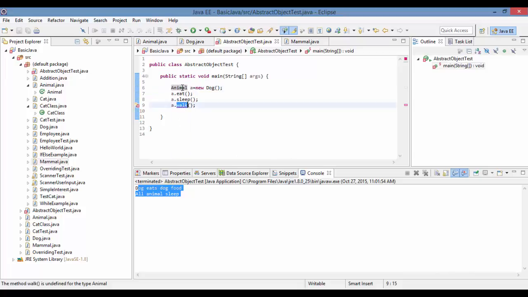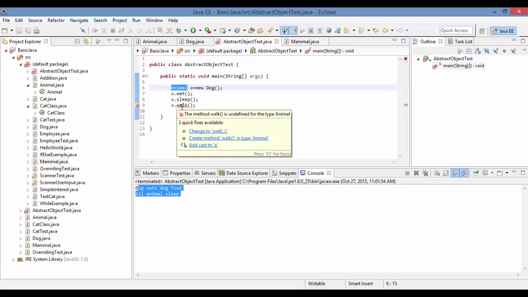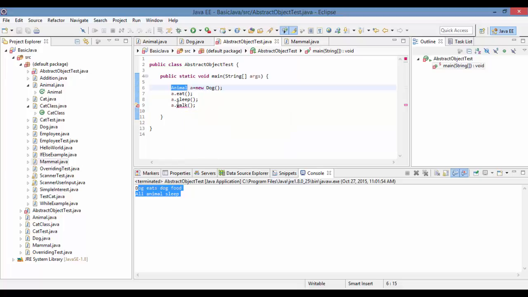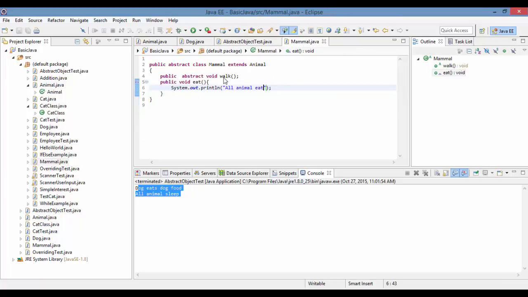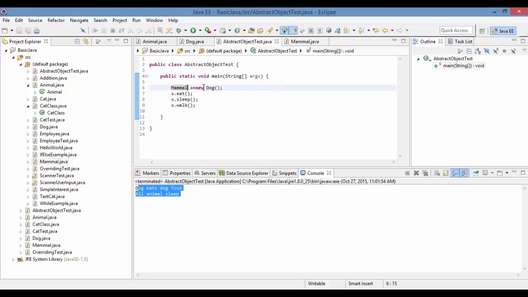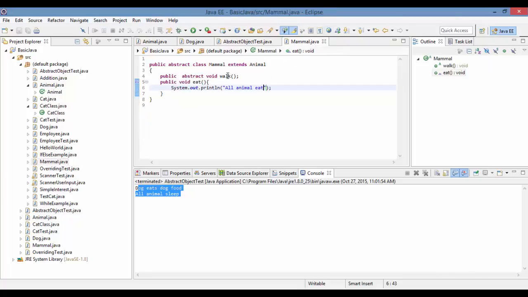So on the left hand side, during the compilation of the program, the Java compiler only looks at the left hand side. So it looks at the animal class and sees, does it have a walk method? Since the animal class does not have a walk method, it's giving you an error. But if the reference type is mammal, now mammal has all the methods from the animal class as well as its own method, which is walk. So now this error is not there because during the compilation of the program, it is looking at the left hand side, which is of the mammal type, and mammal has all the three methods, because two methods it got from animal and it also has a walk method.